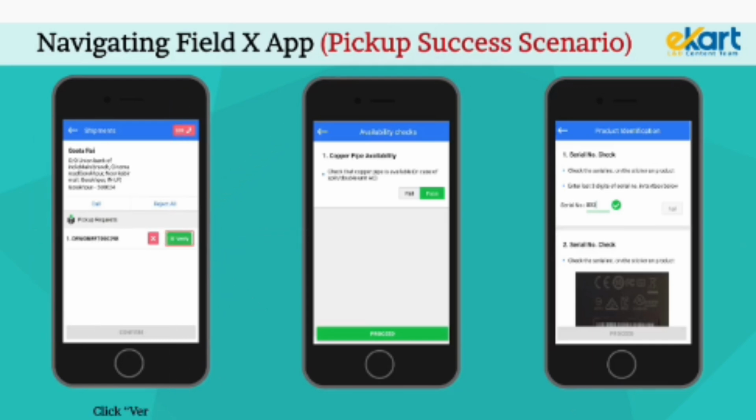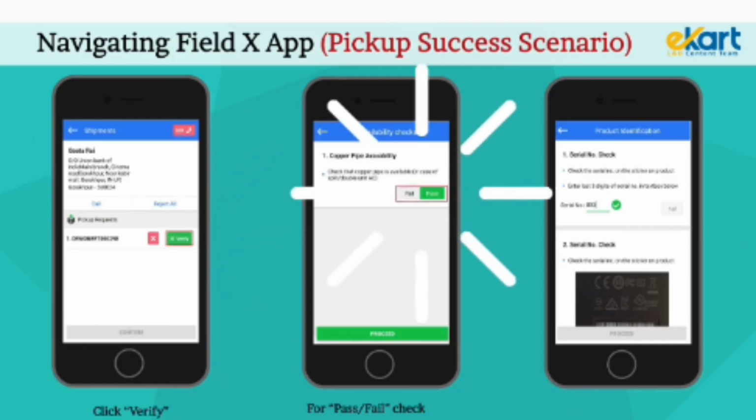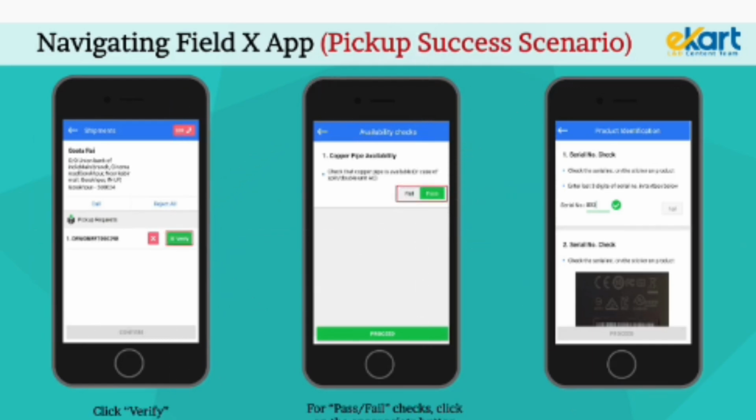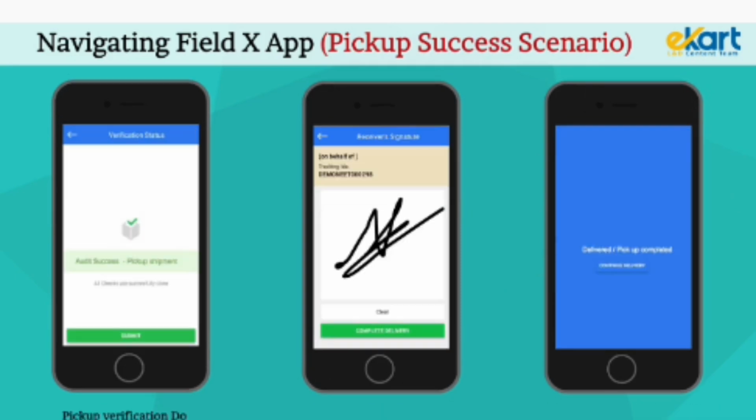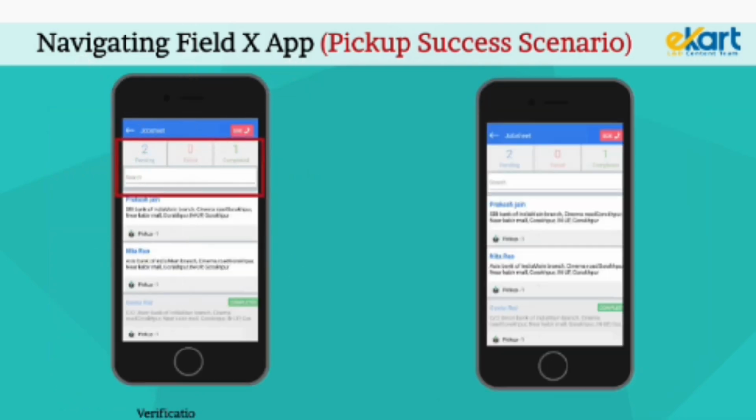Click on Verify. For pass or fail checks, click on the appropriate button. For text input checks, enter the last 3 digits of the checkbox. Please pick up once a verification is done. Ask for the receiver's signature and your pickup is now complete. Once a verification is complete, it will show as completed status on the shipment scan.